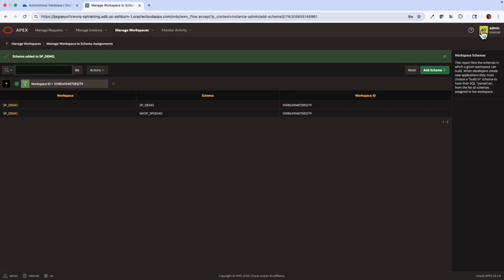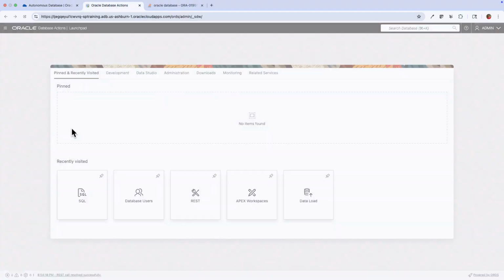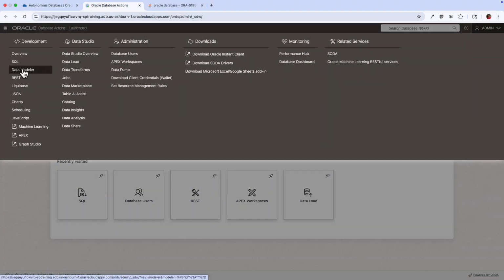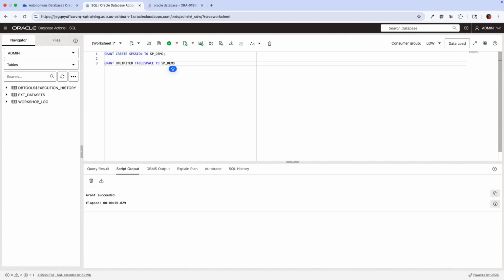After which, go ahead and sign out of the admin console, switch to Database Actions and open SQL from the navigation pane. Now, grant the create session privilege to the user you just created. You should also grant unlimited tablespace to the same user.